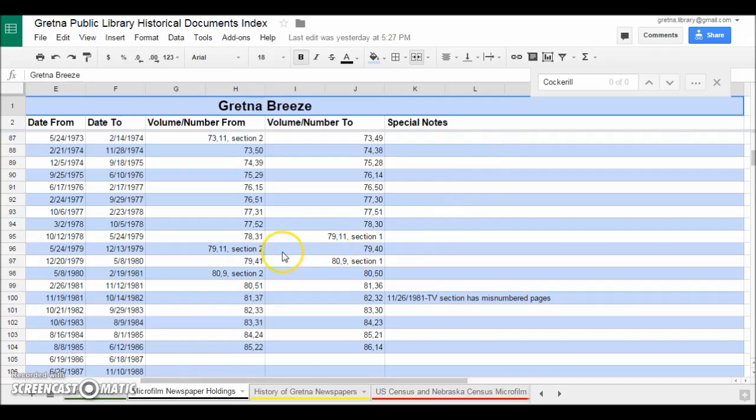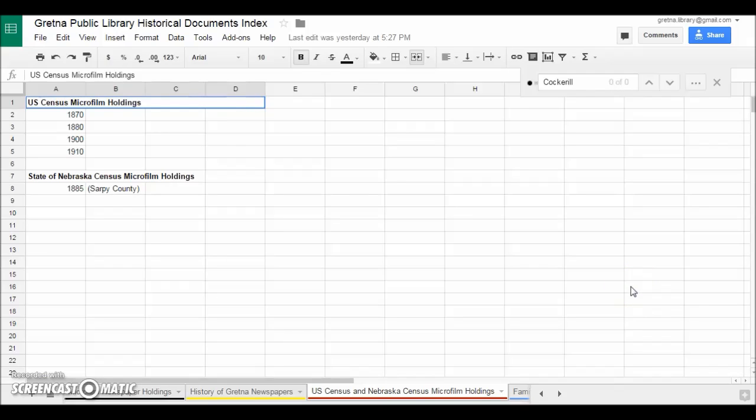Now let's click on the U.S. Census and Nebraska Census microfilm holdings tab at the bottom of the screen. We only have a few years, but you're more than welcome to come into the library to view them. You may also access these online through MyHeritage Library Edition, which is available through our online resources page. You only need either a library card or your Nebraska driver's license number to access billions of global genealogy resources.